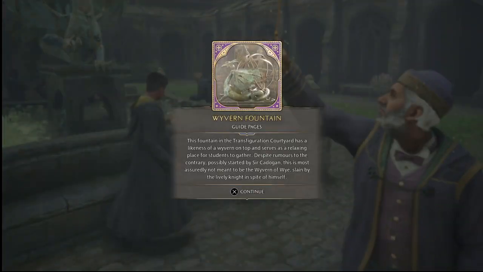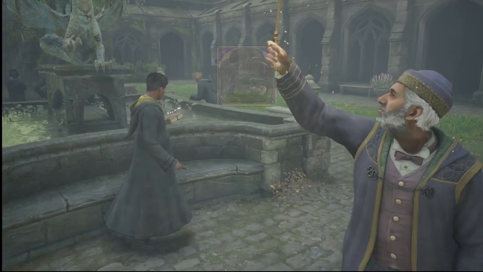Wyvern Fountain. Guide pages. This fountain in the Transfiguration Courtyard has a likeness of a wyvern on top and serves as a relaxing place for students to gather. Despite rumors to the contrary, possibly started by Sir Cadogan, this is most assuredly not meant to be the wyvern of Y, slain by the lively knight in spite of himself. Cross button. Continue.